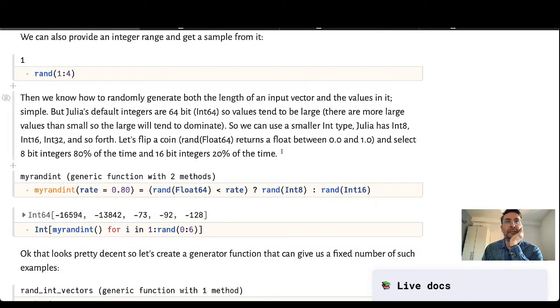Down here, let's say that we first flip a coin. So we call rand on a float, which will give us a floating point value between 0 and 1, and we can use this to sample a probability in a sense. So let's make a generator of integers that with 80% chance gives you an 8-bit integer, and with the remaining 20% chance gives you a 16-bit integer.